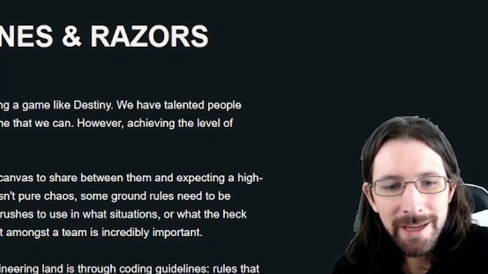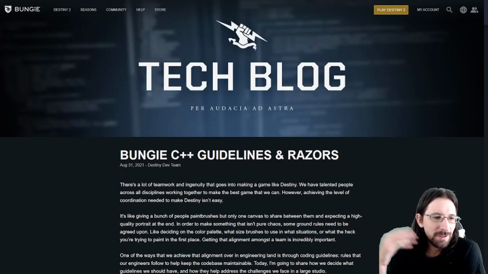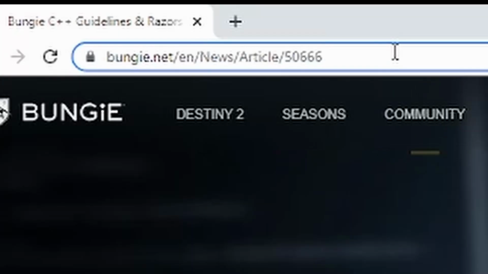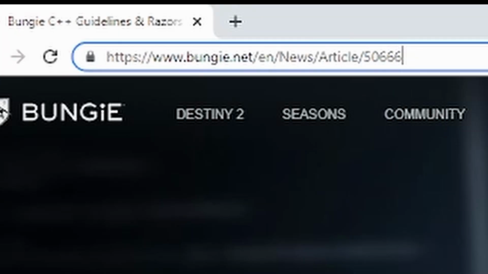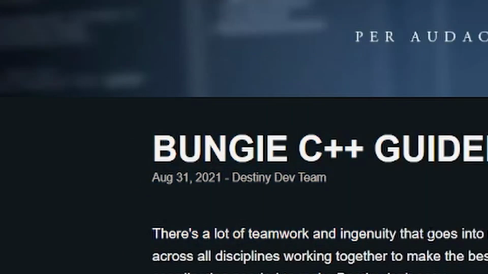Today we're going to look at Bungie's C++ guidelines and razors. Now this is just going to be a quick overview. The article is quite long. You're welcome to go read it. I'll show right there is where you can find it. Also, if you just Google search it, you'll find it. It just came out very recently, a few days ago.